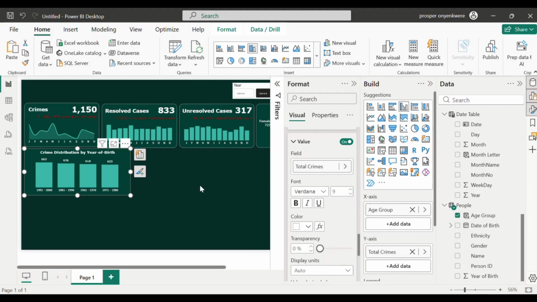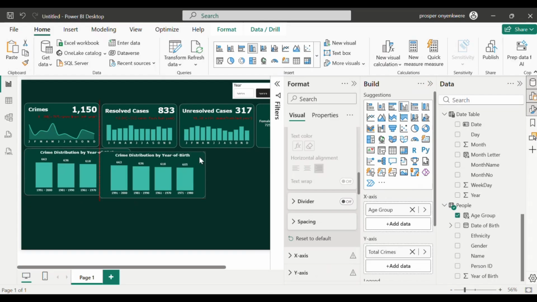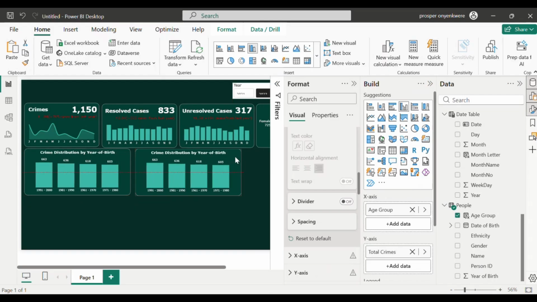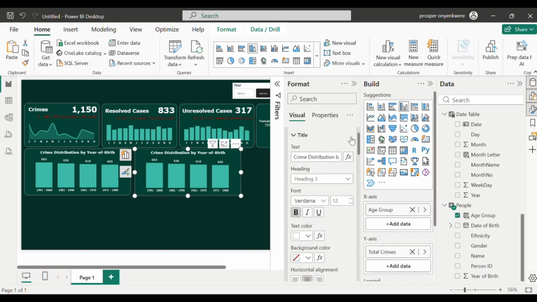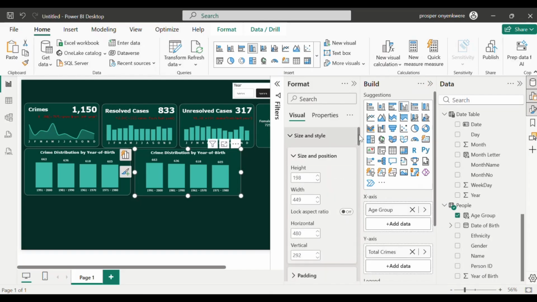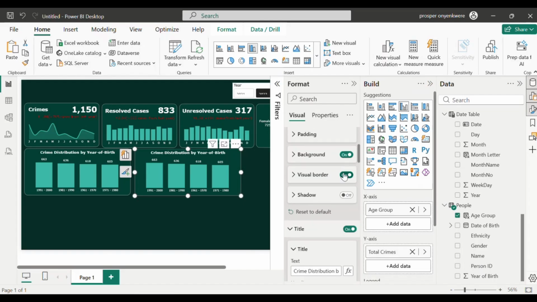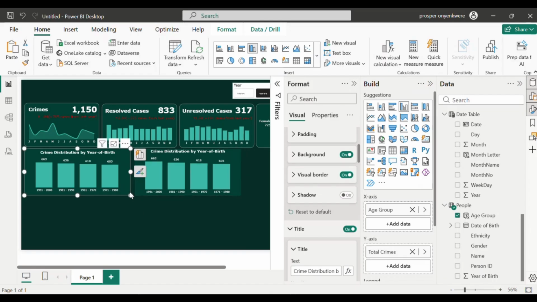Now, the next visualization is how often does crime occur? For this, we do not need rounded corners and the visual borders. We don't need it. Same as here. We don't need it.